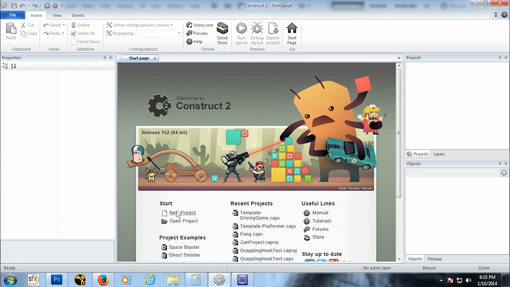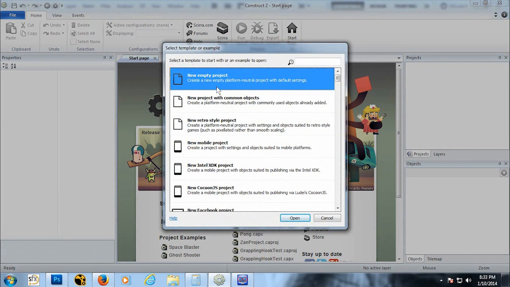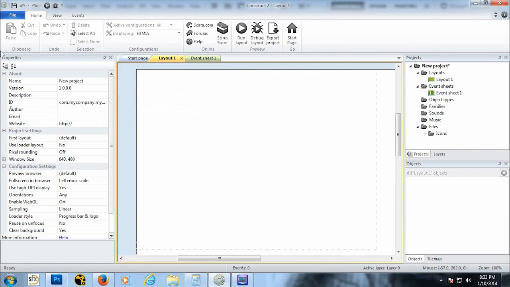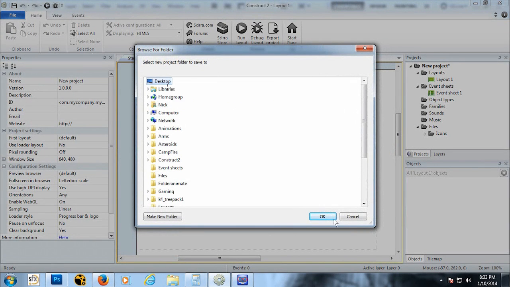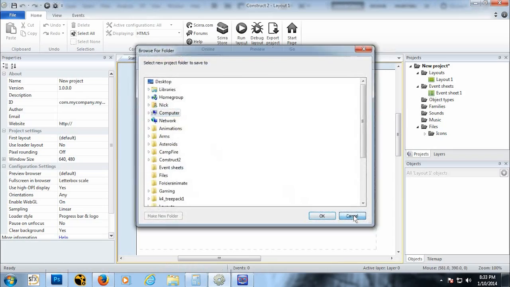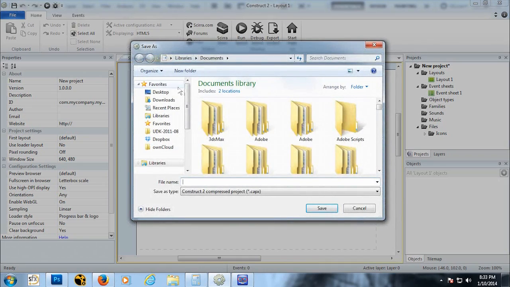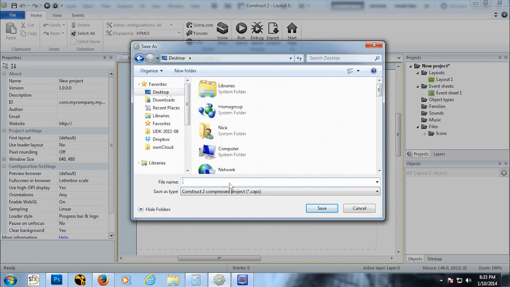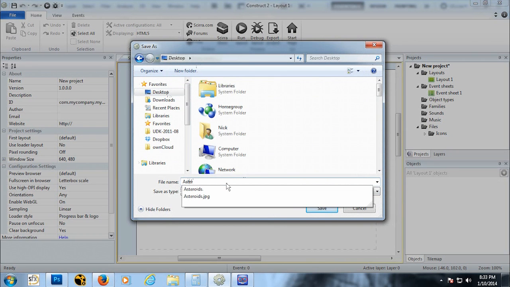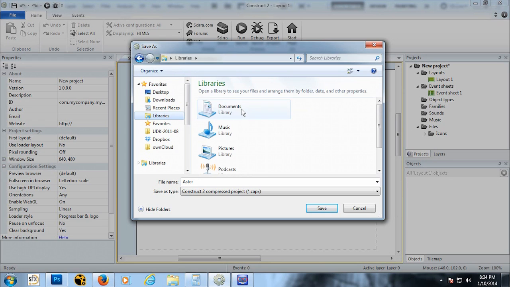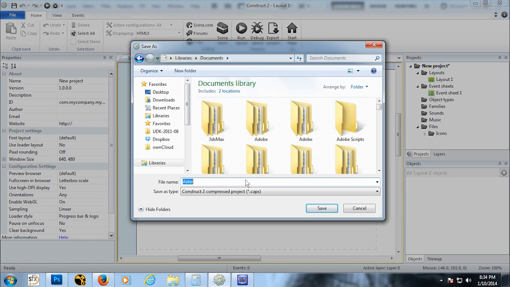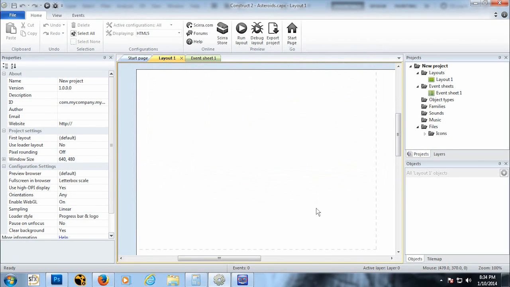So in Construct 2, I'm going to go to New Project. I'm going to create a new empty project, hit OK. And first thing I'm going to do is go to File, Save As, save it to the desktop. It's not going to let me. So just hit the Save button up there. Go to the desktop, and we're going to call this Asteroids, which I actually think I already have a folder on here called Asteroids. Yeah, so I'm going to save it somewhere else, because I built this game before in my free time. So I'm just going to go to my Documents, and I'm going to create a new folder called Asteroids and save my project in there.